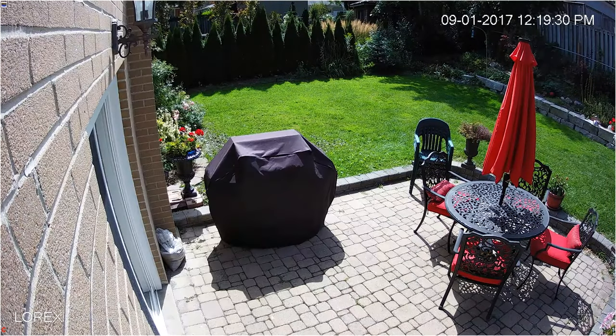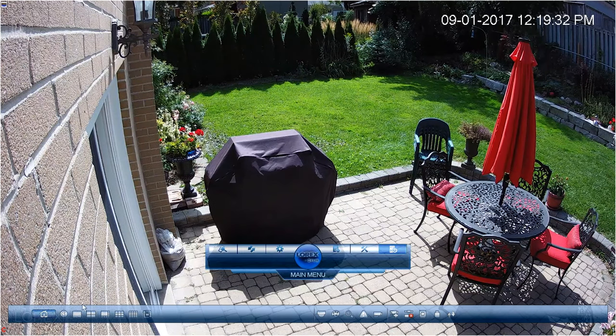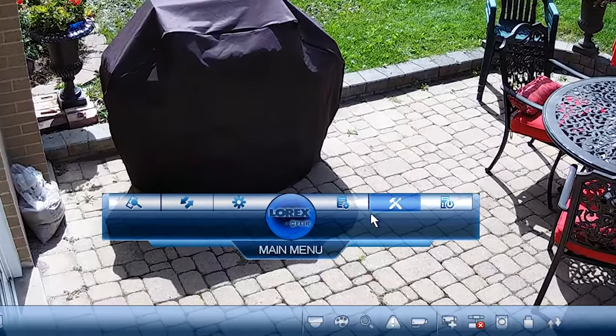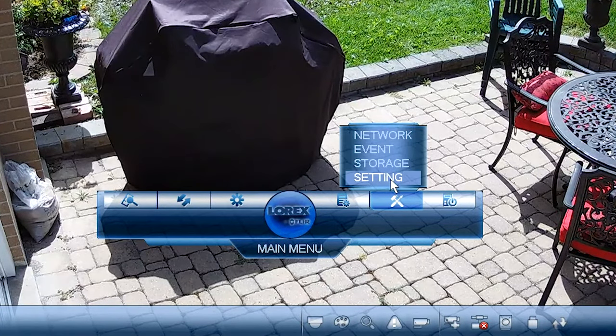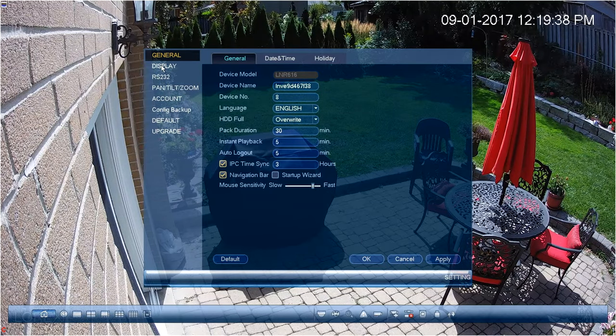Let's navigate to the display menu screen on your NVR. Under Home menu, you will see the lower menu bar. Under the Tools icon, which looks like a hammer and screwdriver, find the Settings menu. Find Display on the left-hand column.